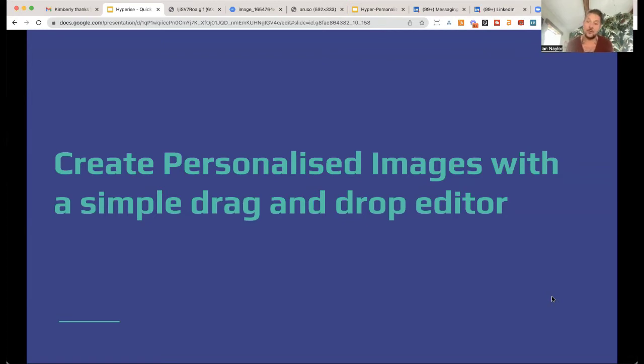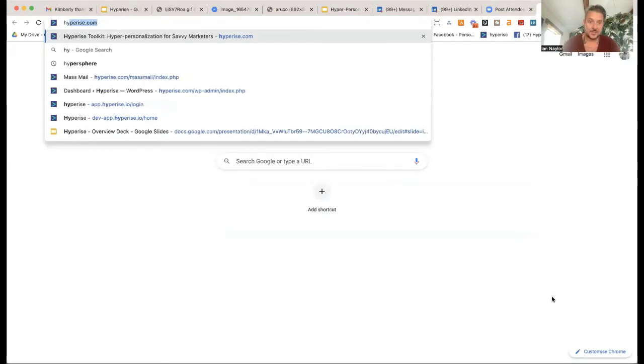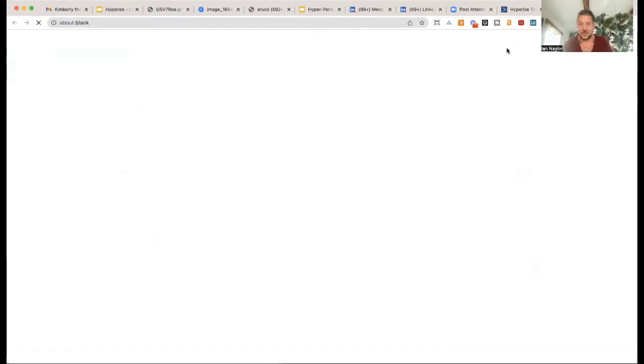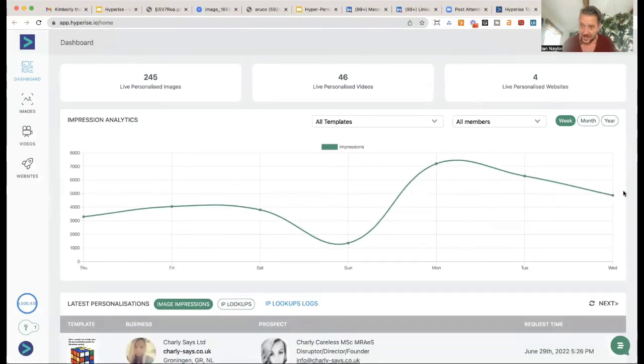And so what I thought might be fun now is to actually jump into the platform and look at the editor and how we create those images, rather than just going through the deck here. So let me just open up another tab and I'll jump into Hyperize. Again, if you've got any questions as we go through here, happy to take them. Or I can just keep on trucking, as we say.